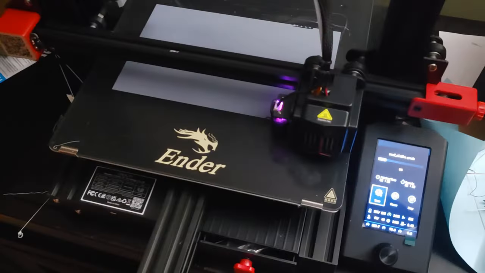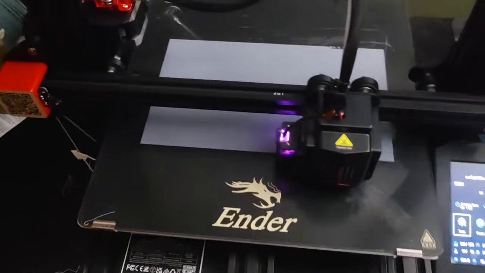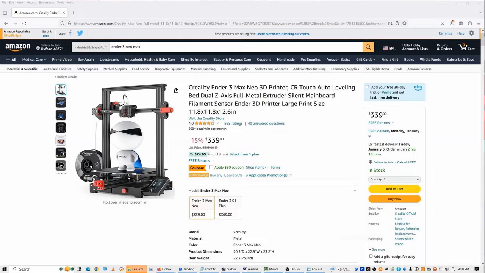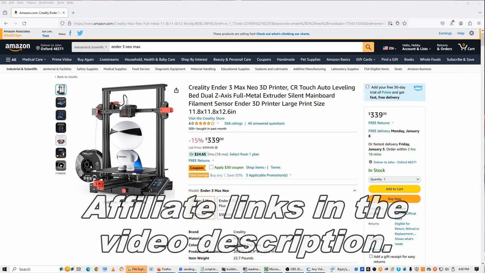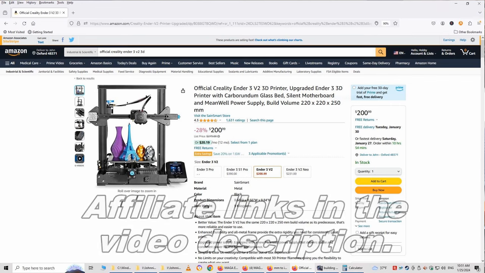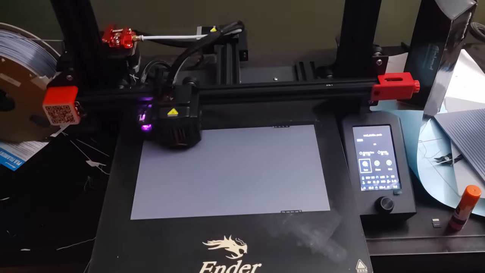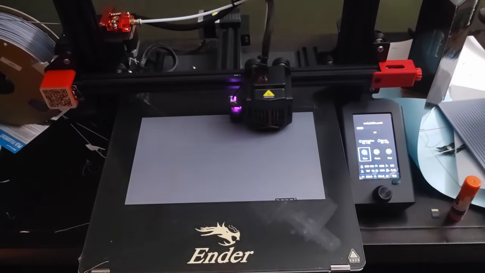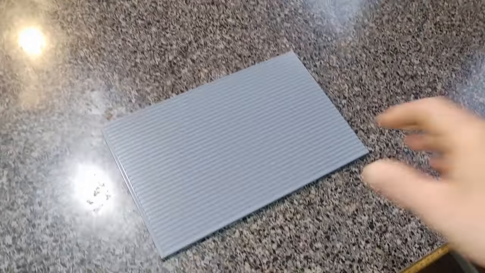Here's that roof panel printing in silver PLA on my Ender 3 Max Neo. And now I really love my Ender printers. They've got really good print quality and they're very reasonable priced too, but they're not what you'd call a high-speed printer. And so this right here is probably an hour, hour and a half in, and probably have another 6 hours to go. And the roof panel is done, and here it is.